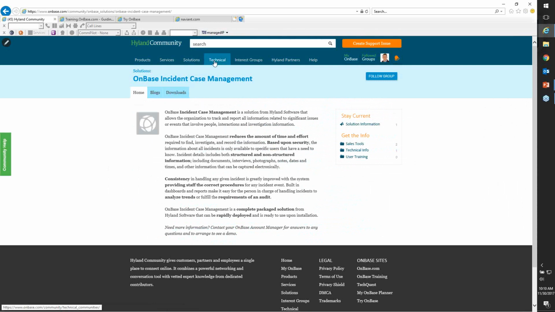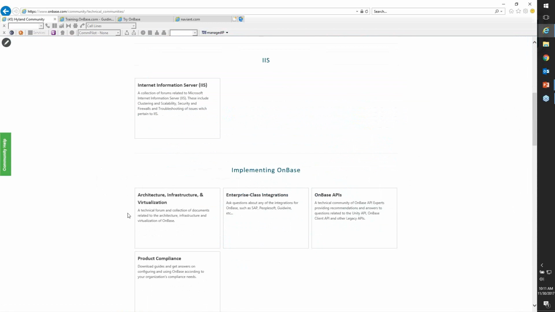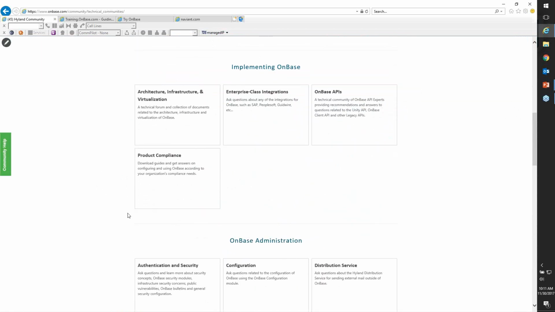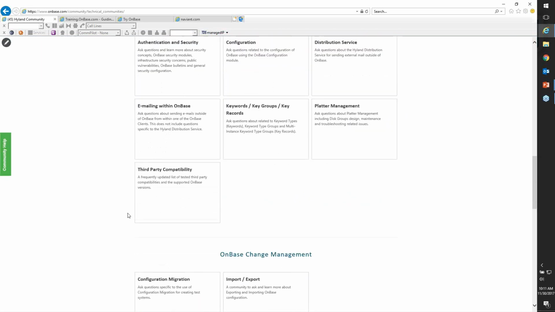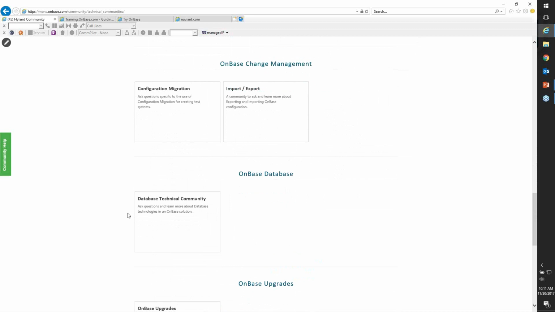If you are a technical hat within your organization, technical is valuable also. You can see here there's a variety of different categories for general OnBase, where you can see some additional information for troubleshooting, dealing with the OnBase client, general OnBase information. If you have a web server, how Internet Information Server works with OnBase, implementing OnBase for virtualization, APIs, just highlighting a variety of these different things, administration for how to configure the system, how distribution services works, change management.